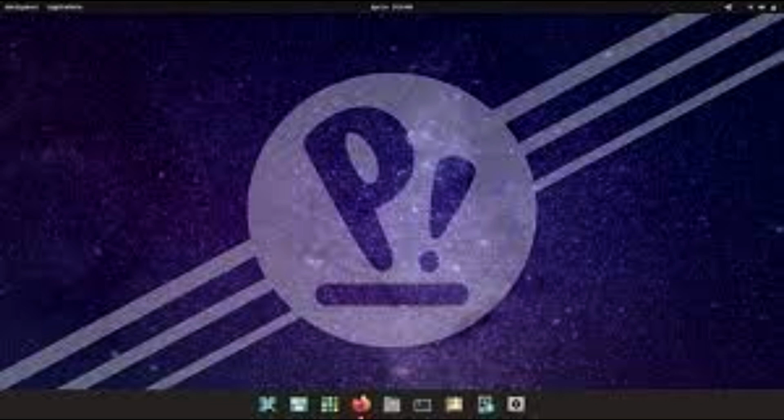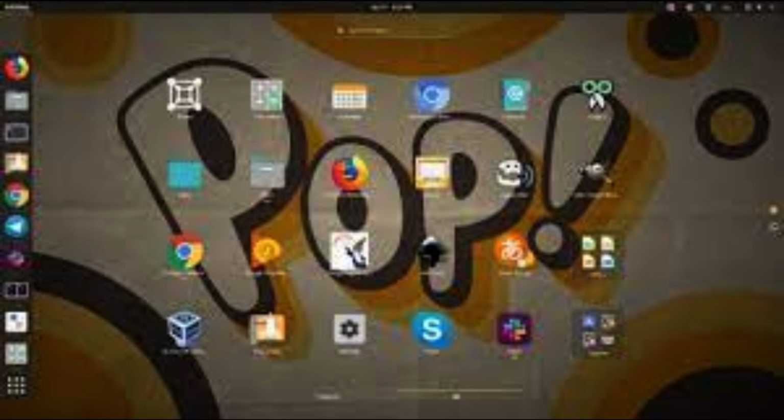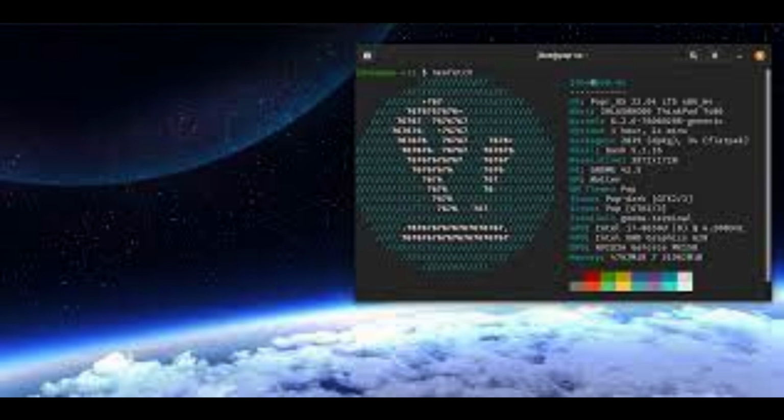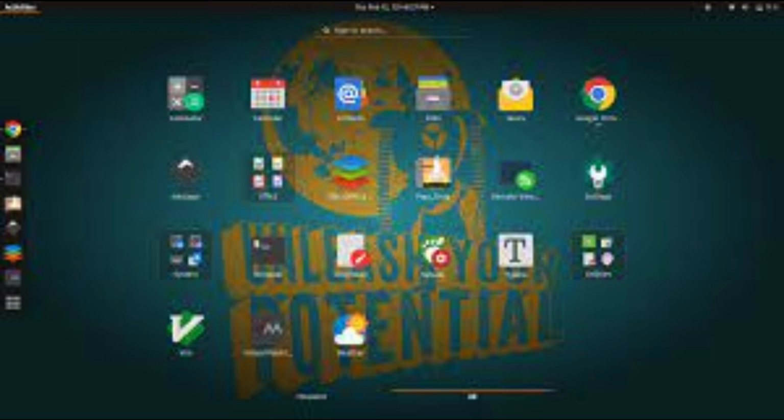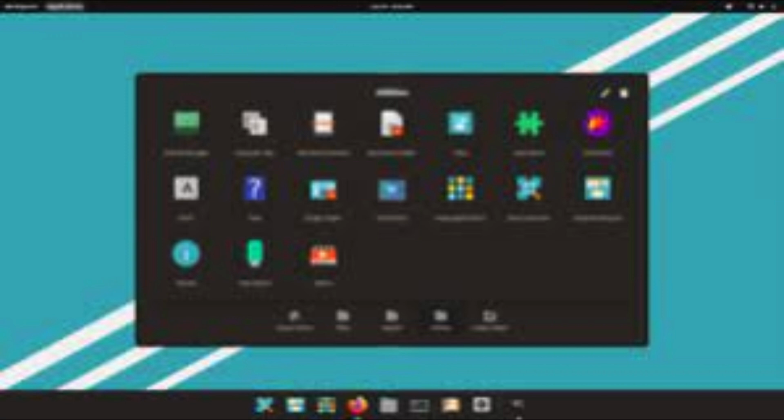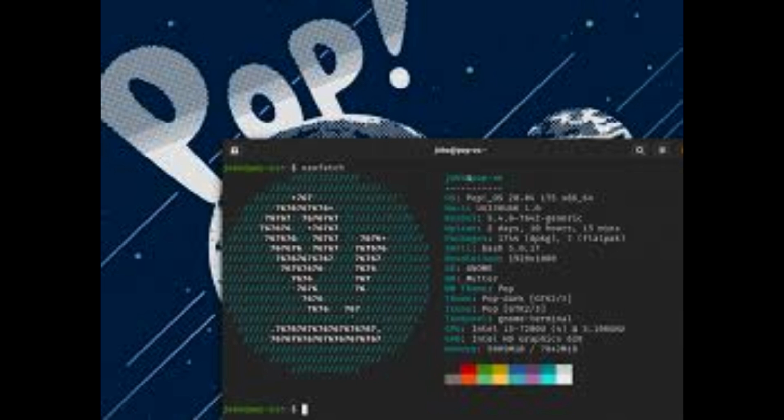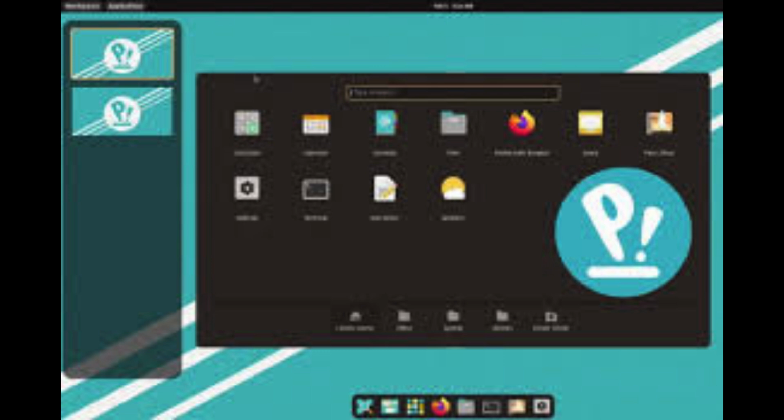It's Pop OS, a free open source Linux distribution. It's based on Ubuntu and Debian and uses a customized GNOME desktop environment called Cosmic. System76, an American Linux computer vendor, created the distribution. Pop OS is an operating system for STEM and creative professionals.